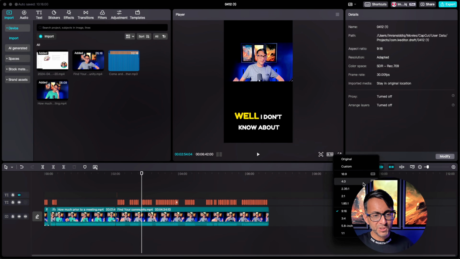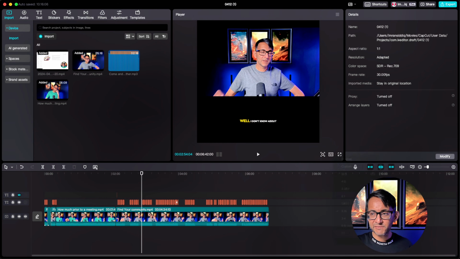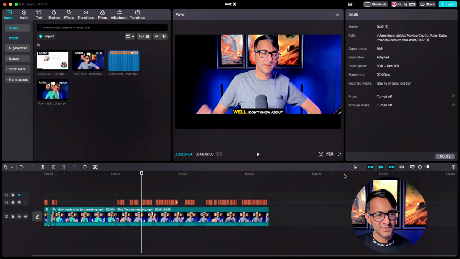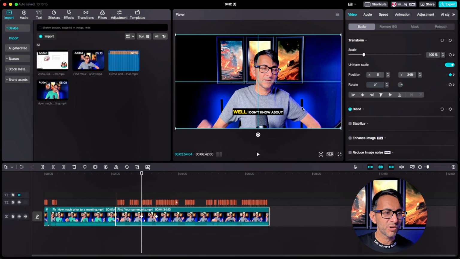But there's options here for you to create a square video, for instance, as well. Or just go back to the standard 16:9. Did I say 19? 16:9 if you want to go for the landscape version, which is what most people will be using for standard YouTube videos.